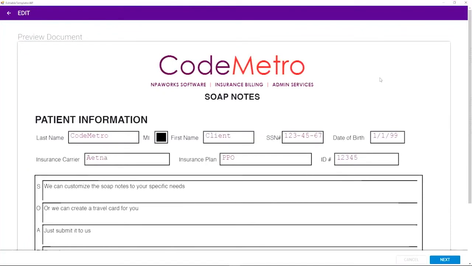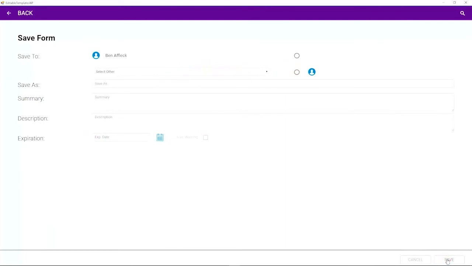Note, when using Internet Explorer, a preview will be downloaded to the browser. Please open the download in order to preview the form. Once the document has been previewed, either click on the back arrow in the upper left corner to return to the form, or click Next in the lower right corner to move forward. The Save Form window will now be displayed. This is where you will set a save location and add information about the form. You can either save the form to the entity it was already associated with, or select another entity to save the form to. The latter will be covered later in this video.